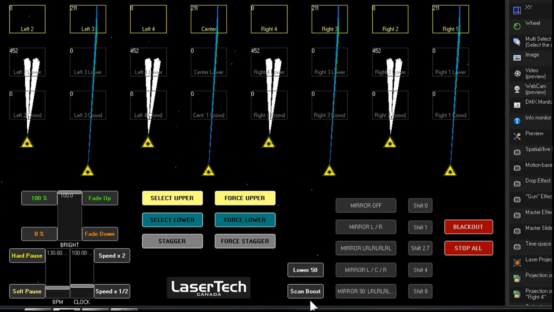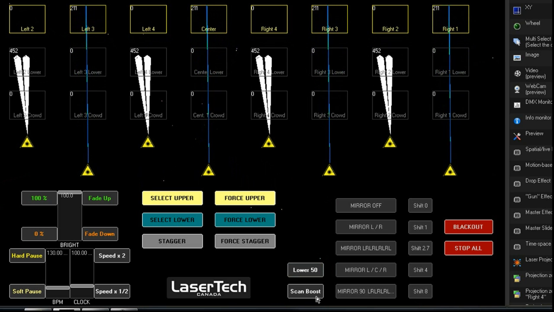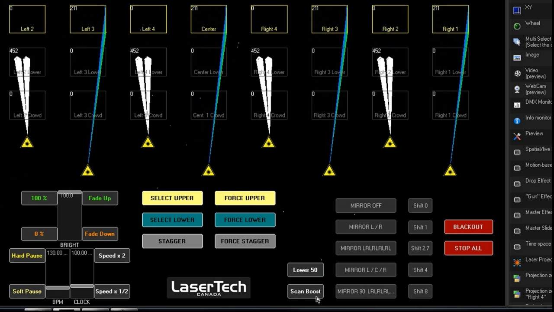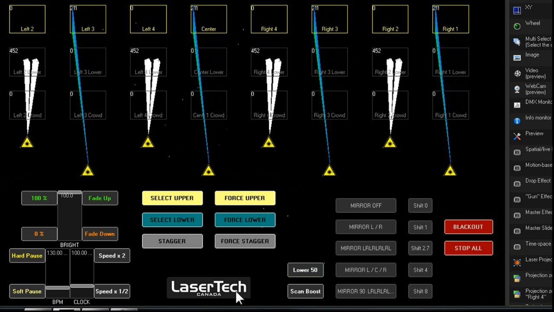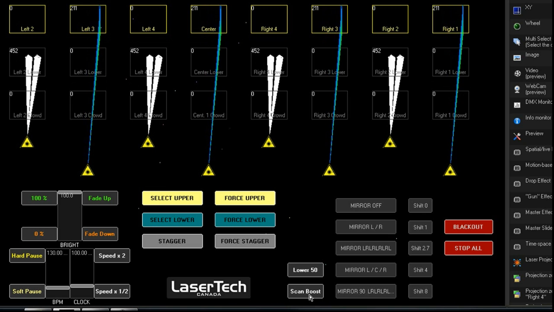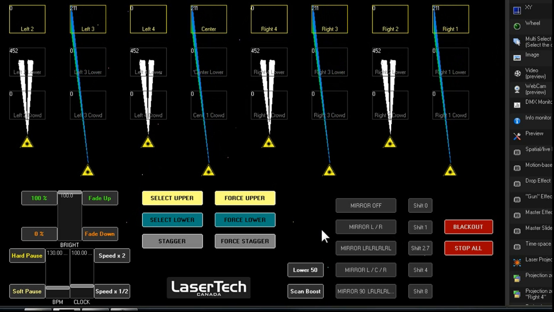The button underneath it that we see here is Scan Boost. If you have a little bit too much going on the same projector, and you're experiencing a little bit of flicker, by pressing Scan Boost, that will increase the scan rate. So it should reduce your flicker.